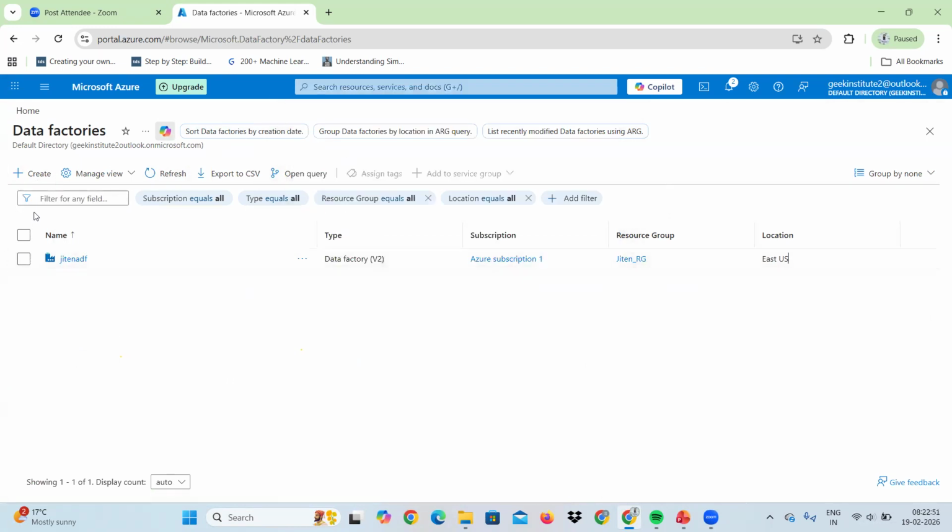Okay, you have to go. You have to create the new one. So either option you can go. Okay, you can click on that resource group. Then you can create a new one.